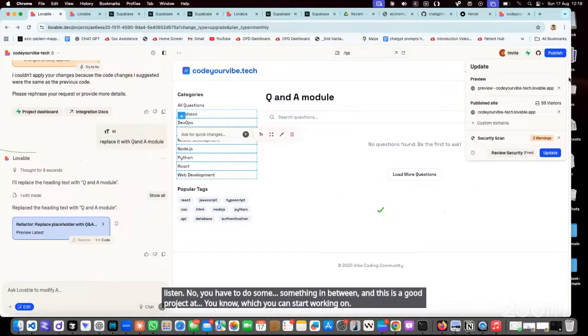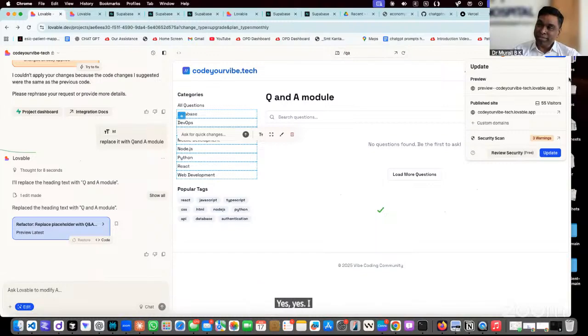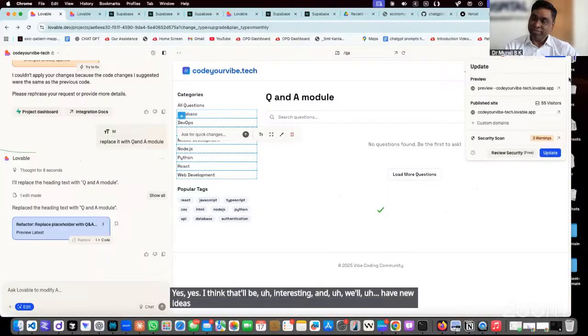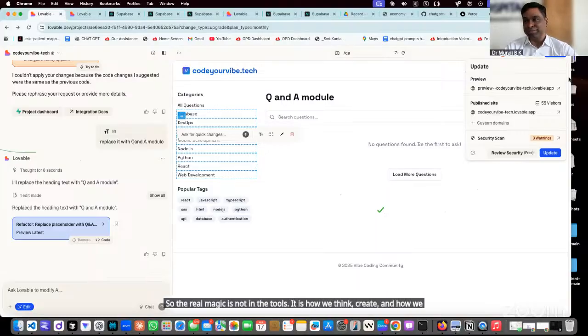So what do you think, Doc? Yes, I think that'll be interesting, and we'll have new ideas, and there'll be more confidence in completing a project. The real magic is not in the tools. It is how we think, create, and collaborate together.